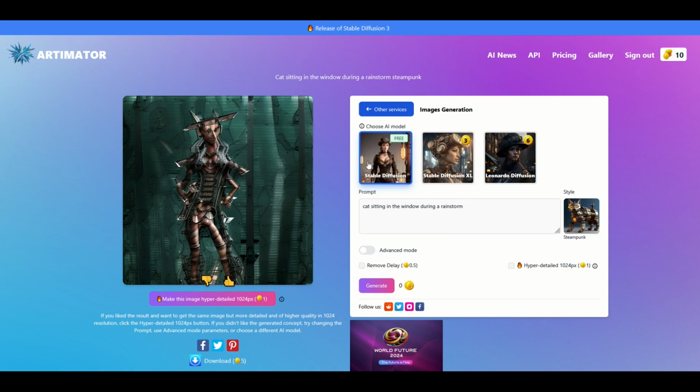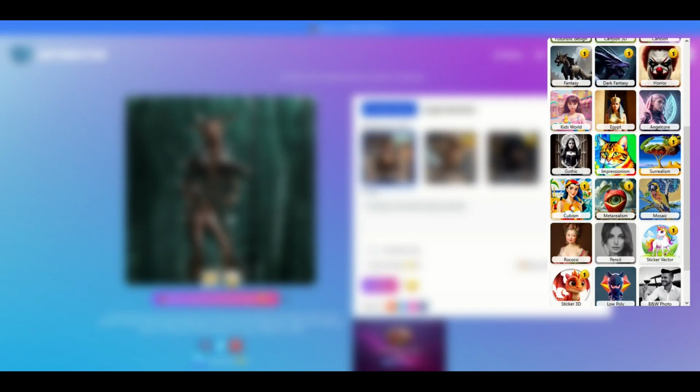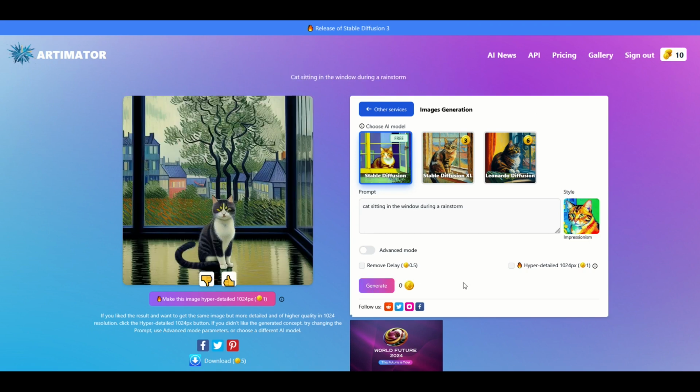So I'm not in any way suggesting this is some high-end easy fix that rivals something like a Leonardo AI or a Night Cafe, but there is some pretty cool filters here, like for example, the Impressionism one. And this comes back with a pretty nice painting design, which I actually really like this Impressionism filter.